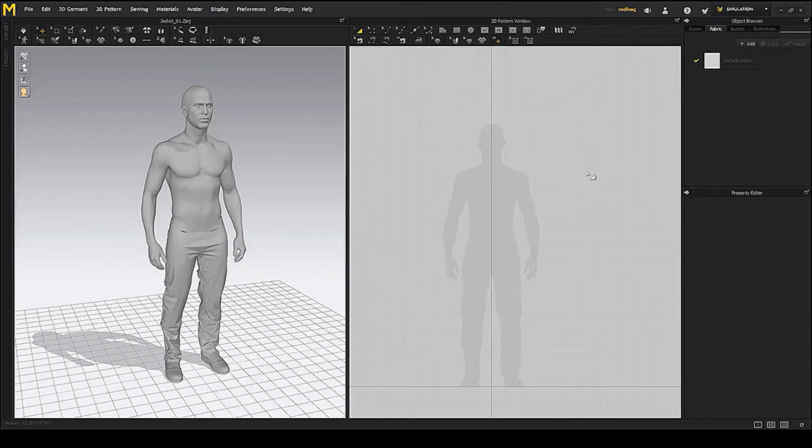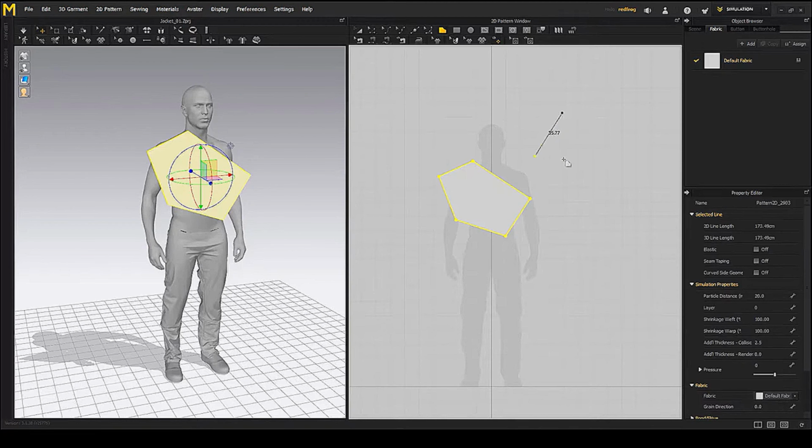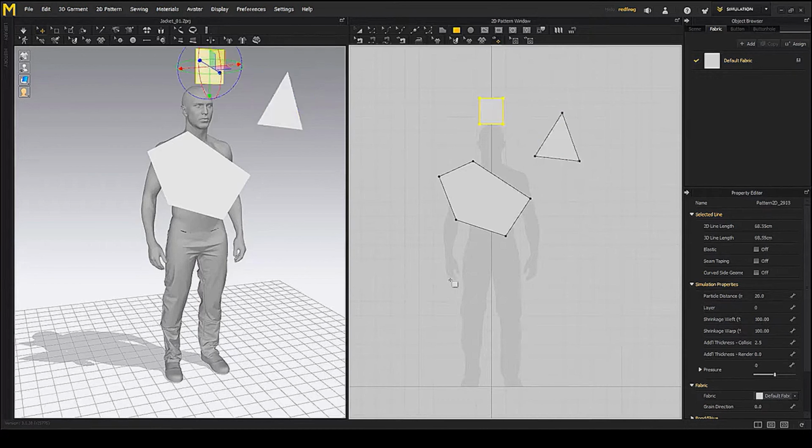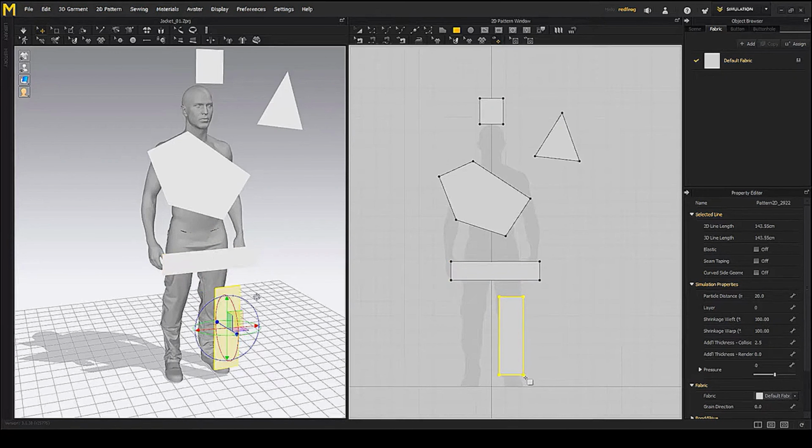Let's have a look at how we can draw our first patterns. So this polygon tool that you can find over here allows us to create simple geometry shapes just by clicking on the canvas like that. The rectangle tool allows us to create rectangular shapes of different sizes and proportions. And the ellipse tool allows us to create elliptic shapes.